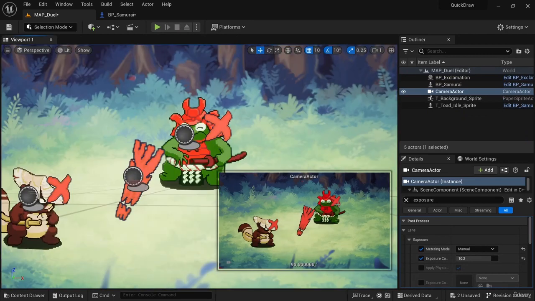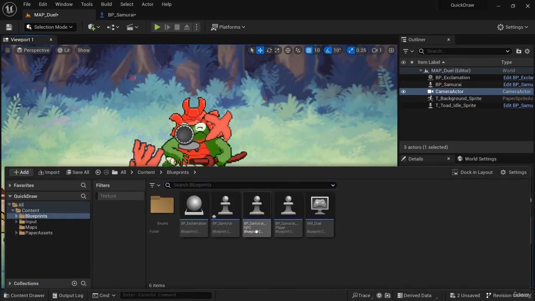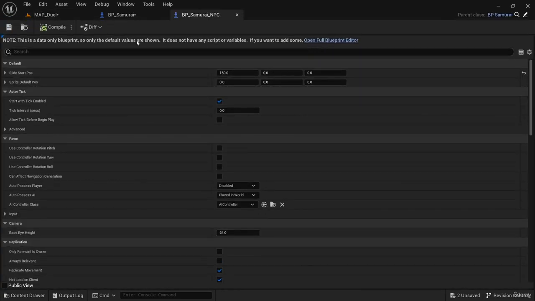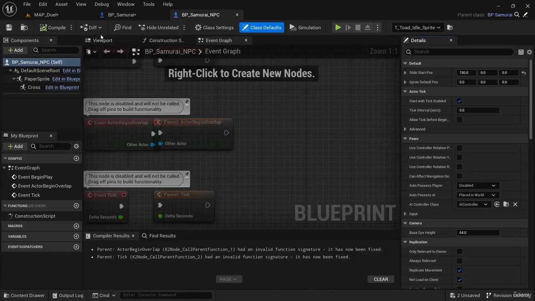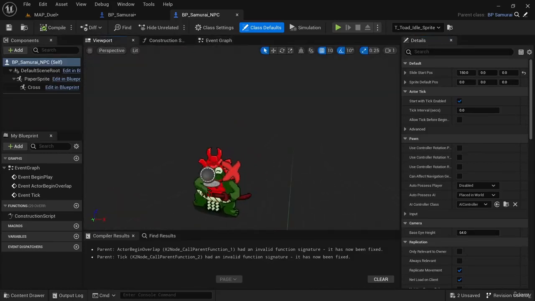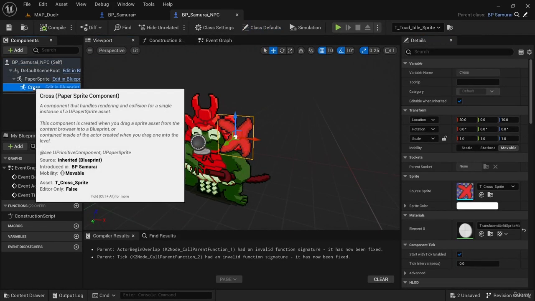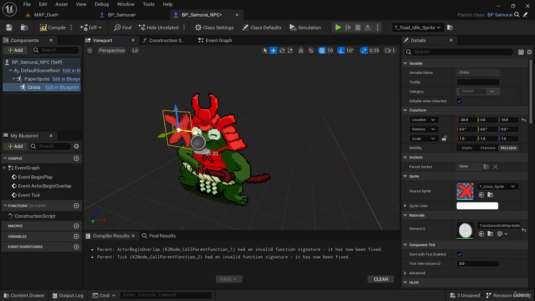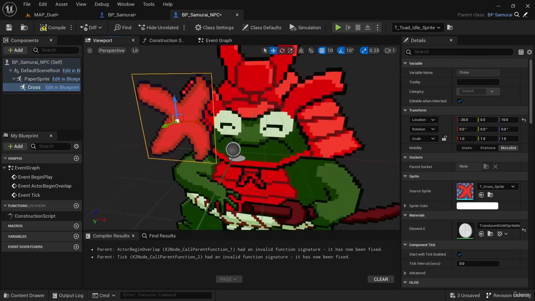But you can see that for our toad it's in a weird position. So we can also open up the BP Samurai NPC. If you get this view, click on Open Full Blueprint Editor and go to the viewport, and here we can see the cross. And we can simply select it and drag it over to the other side to show it here.